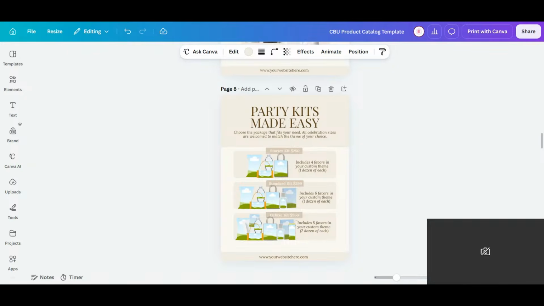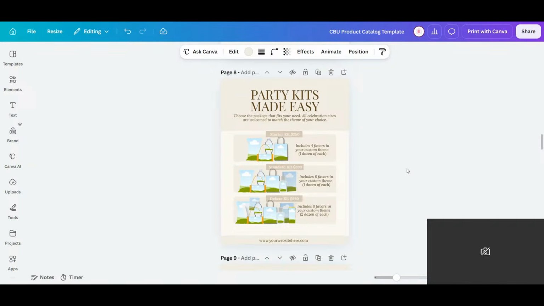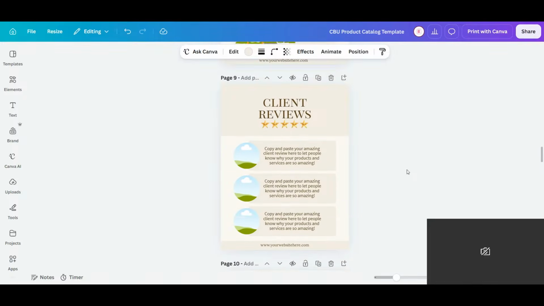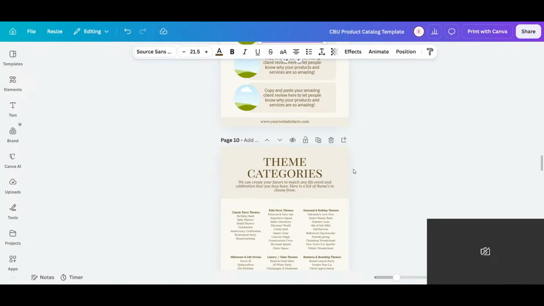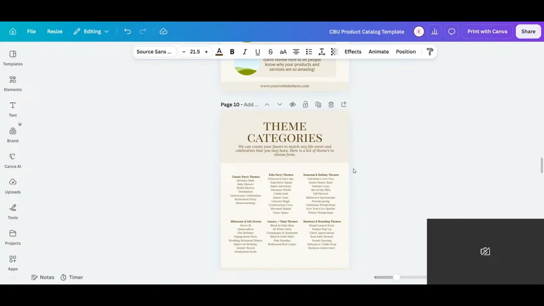All right, so the next thing that's in here is client reviews. As we know, customer reviews are super important in business, y'all. People want to see other people who have shopped your services to know that your services are good. So in here, again, you can switch it up to put your customers' pictures. You can put the product or service that you made for them, and then you can copy and paste the reviews here.